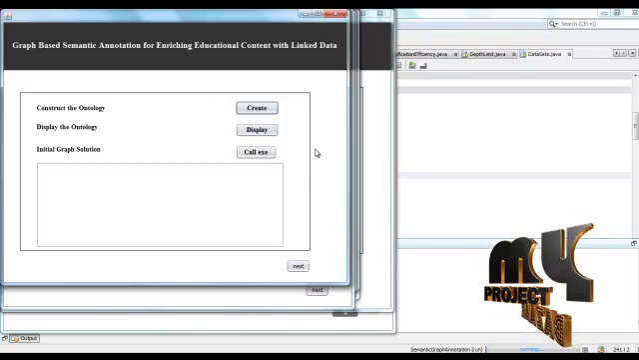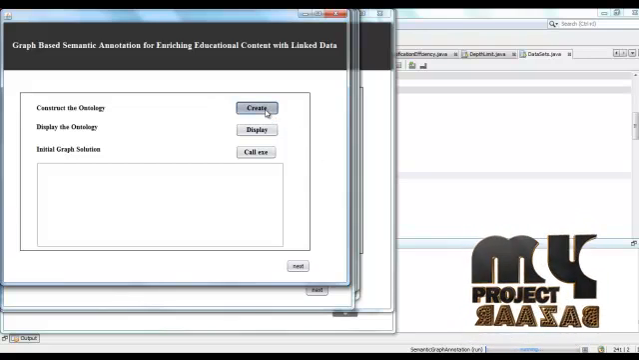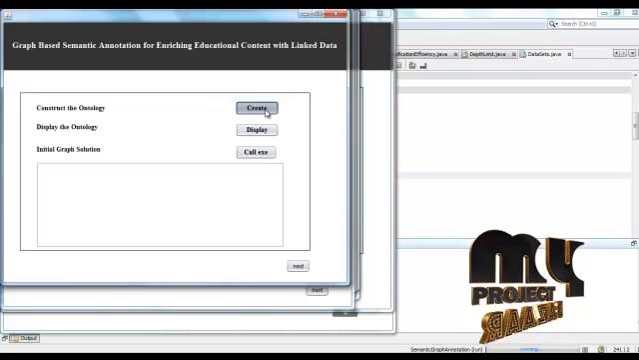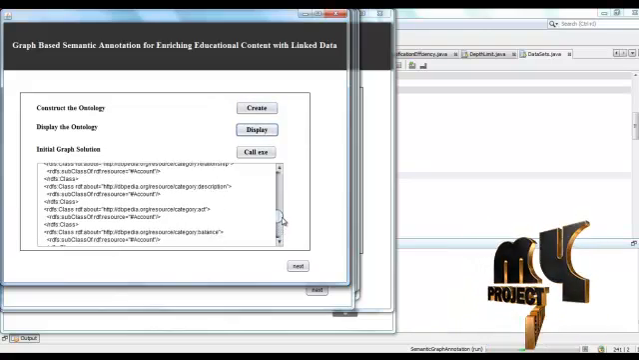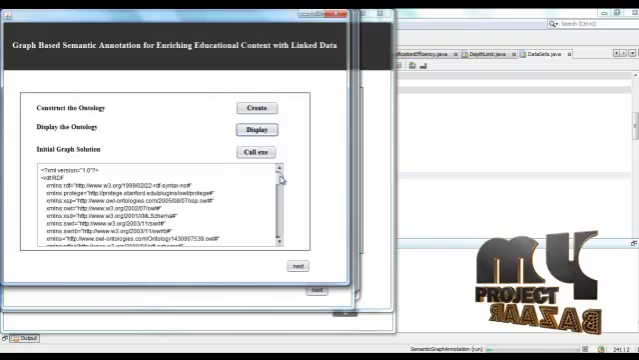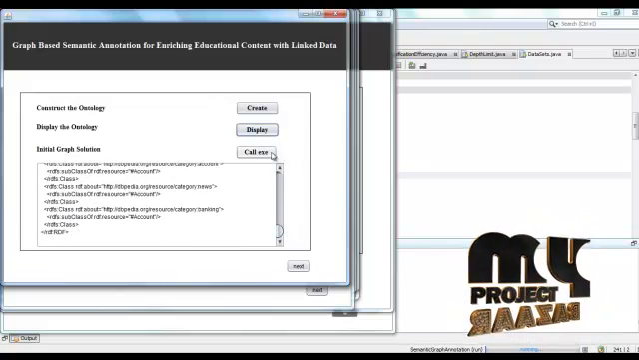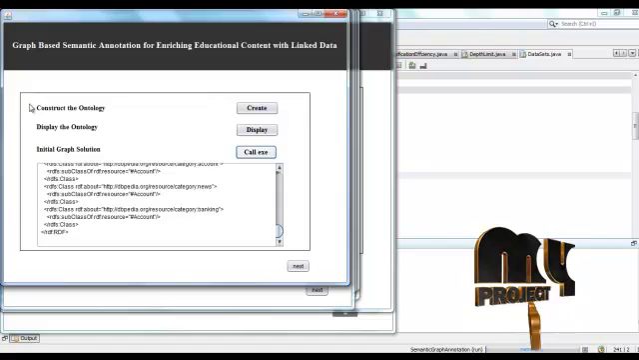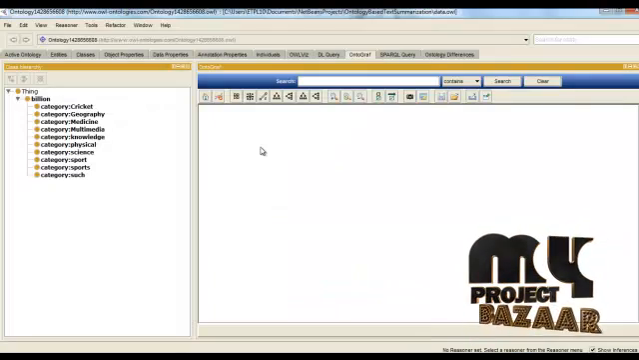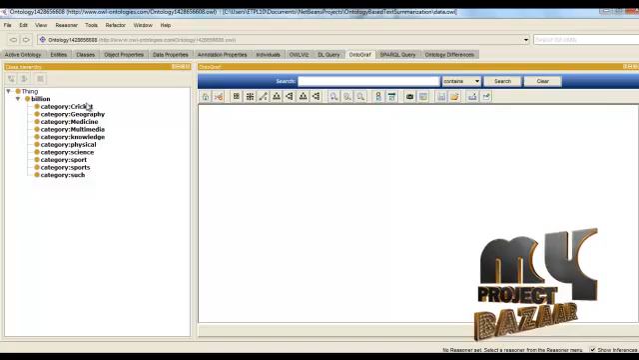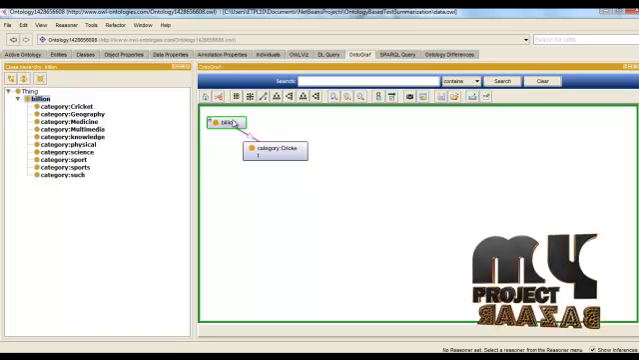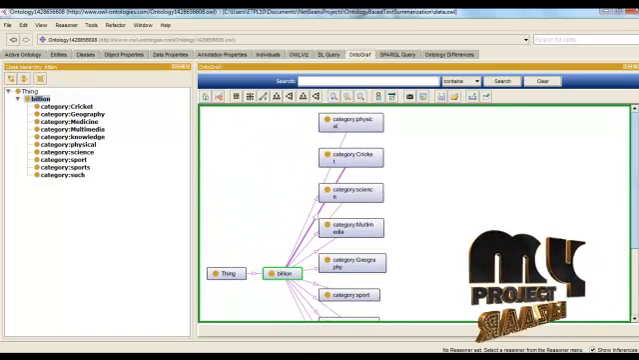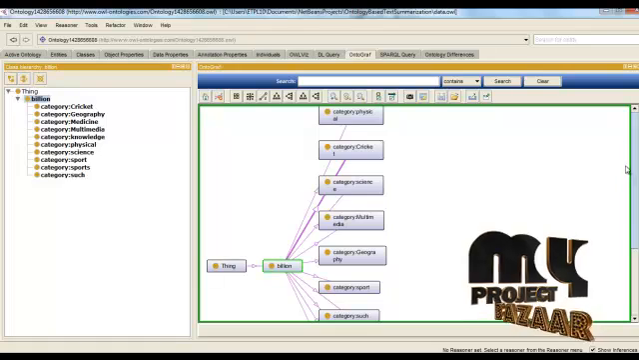Next, we have to construct the ontology. This is the generated ontology for the given candidate instances. After that, we have to call the protege.exe file. This is the generated ontograph. This is the generated ontograph for the initial population.